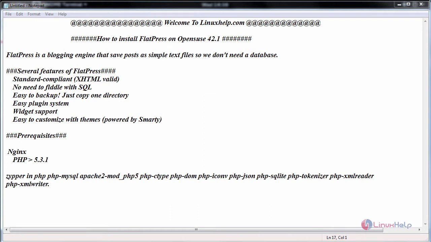Today we are going to see how to install FlatPress CMS on OpenSUSE 42.1. FlatPress is a blogging engine that saves posts as a simple text file, so we don't need a database. The features associated with FlatPress are standard compliant, no need to fiddle with SQL or any other database such as MariaDB, etc. Easy to backup by just copying one directory. Easy plugin system, widget support, and easy to customize with themes.